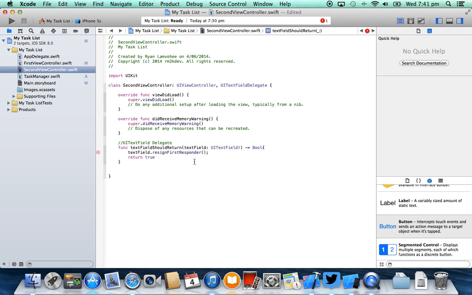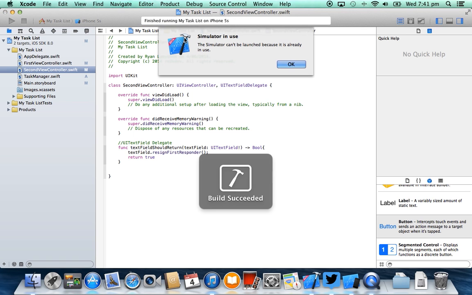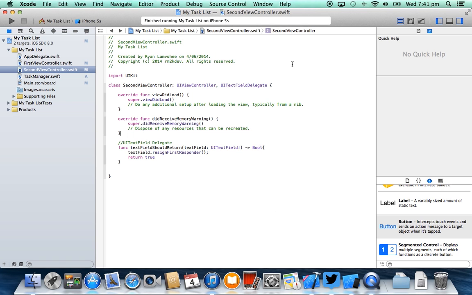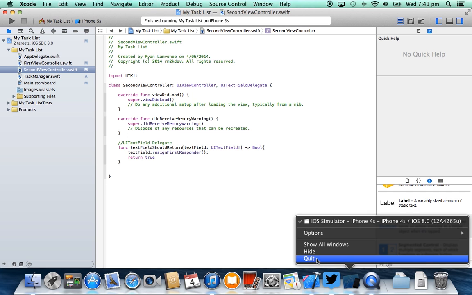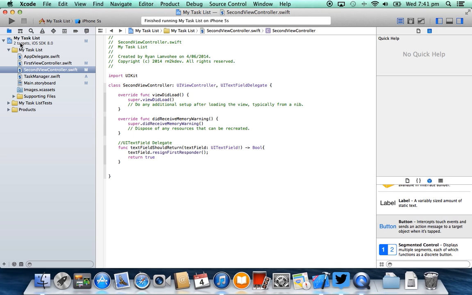Now the first responder in this instance is going to be the keyboard. So when we resign that responder, it should go away because we have pressed the return button. So let's give our application a quick test run and see how it's working. Well, we had a simulator error there. I'm just going to restart the simulator and see what happens.